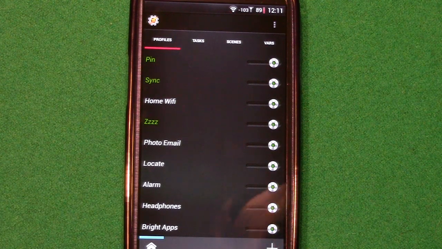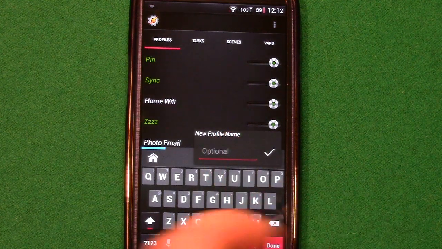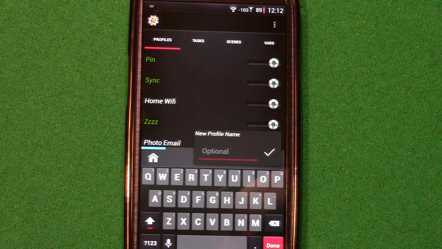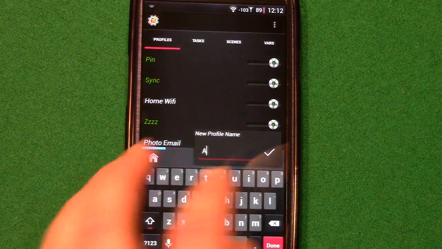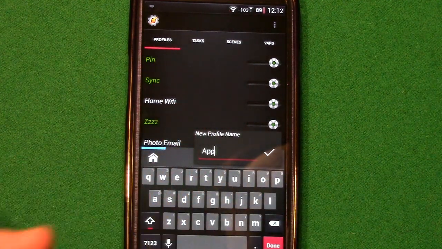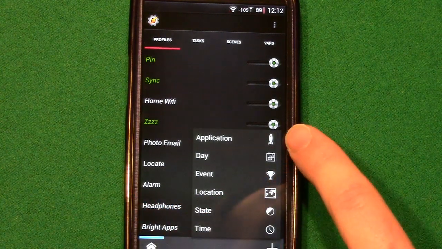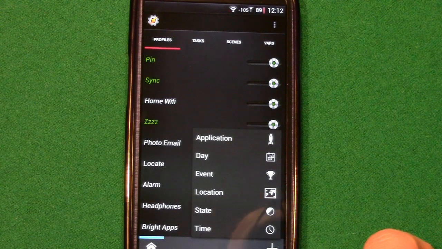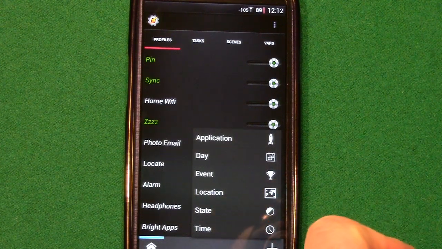So when you get started, click the plus sign. What you're doing is you're creating a profile. I don't really need to create one, but I'll just say app. We'll just leave it app. Click OK. So now you've got a selection here. 1, 2, 3, 4, 5. You've got 6 different choices, and this is called the context.